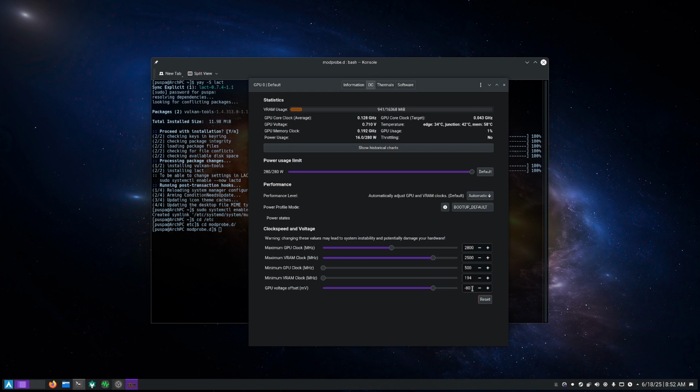Now you can play around with this setting. What I would recommend is to go by maybe minus 10, minus 20, minus 30, and let's say you reach minus 50 and play some games. If you think that's stable, you can maybe go minus 60 for the undervolt. I am stable around minus 80 with 2800 max GPU clock and also a 2500 VRAM clock here. Make sure this slider right here is all the way up to the max, and hit apply.